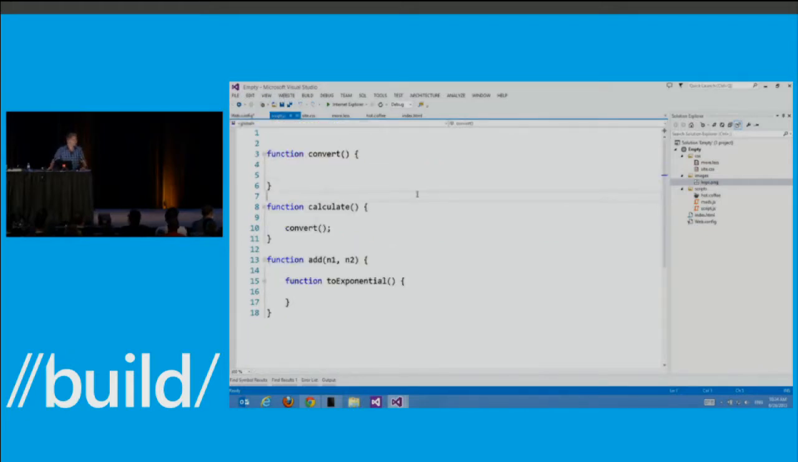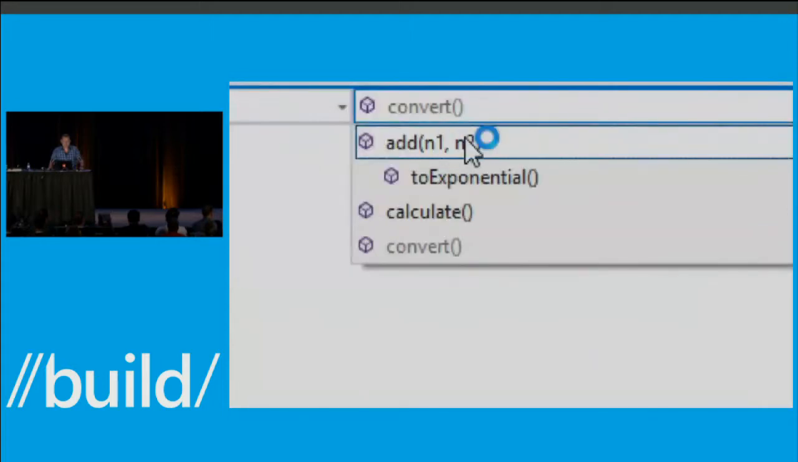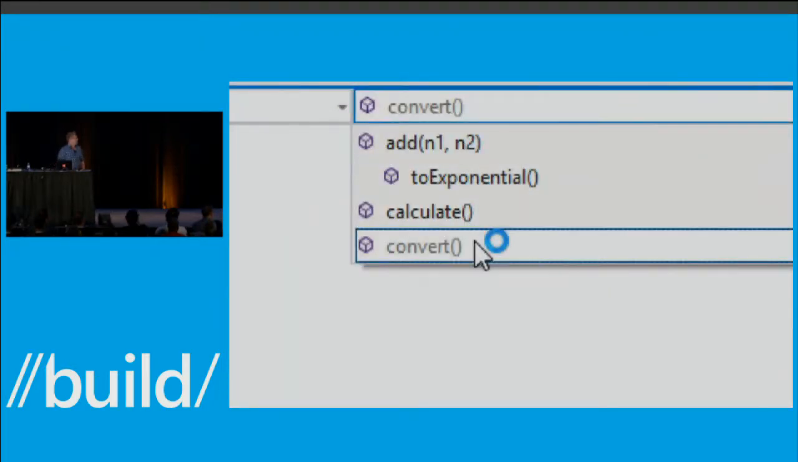So here I have a JavaScript file. Now immediately, you can see that something here is different, right? One of the highest voted features, voted by you guys, was document outline. You wanted to see what's going on. I want to see a document outline of all my functions. So now we actually have up here navigational dropdowns that show everything like in C#.